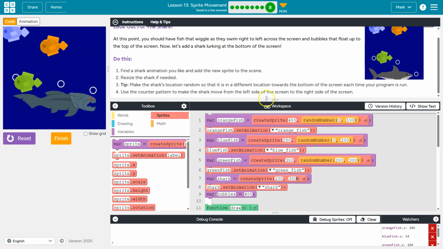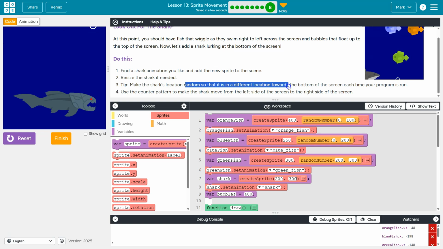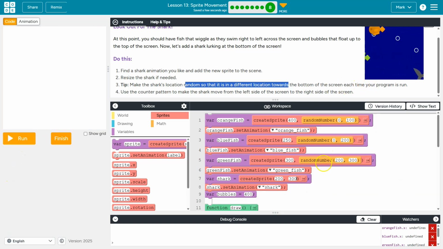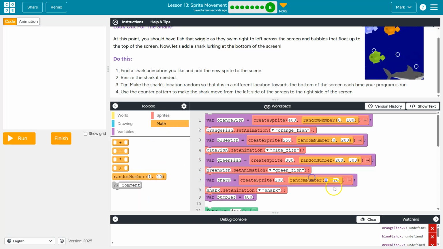Now keep in mind though, they're asking us to randomize it to a different location towards the bottom of the screen each time your program runs. So similar to what we did here, I'm going to now go over to math and pull out my random. So since 300 looked good, and we already have something that ends at 300, for their random location, I'm going to do 300 to 400. Now 400 is mostly off the screen, but let's give it a shot. Yeah, and I am liking that.